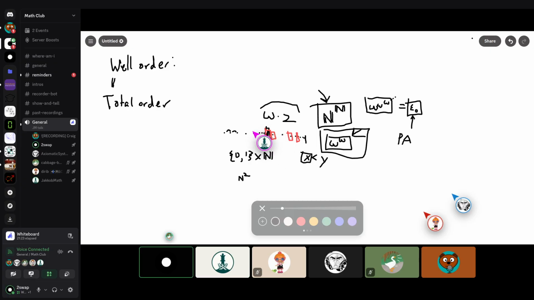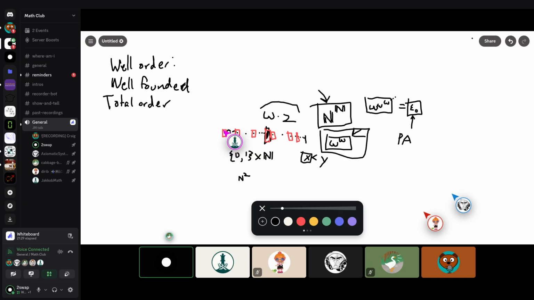What was the definition of well-founded? Is that the one where you have a finite decreasing sequence that has a minimum, or like you can't. There's a minimal decreasing sequence.